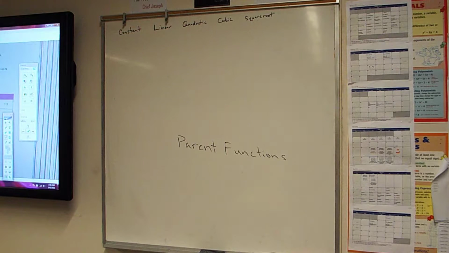Inside of these, these are what we call our parent functions. From the parent functions, we derive all the other functions we're going to be working with. Now that's not all the functions that are out there. It's just all the ones we're going to be working with. There's a commonality with these.